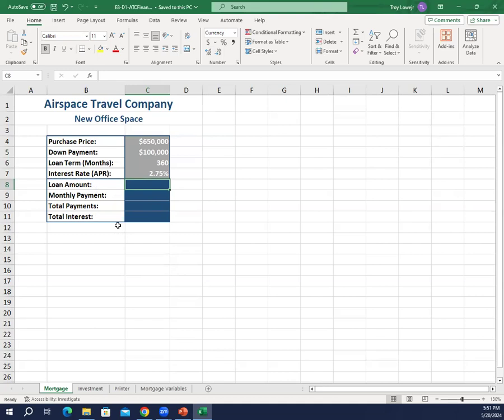Okay. Once we have that saved, we're going to ensure that the Mortgage sheet is active. So at the bottom, you should see that there are multiple tabs here. We're going to make sure we're on Mortgage. And we want to go ahead and select cell C8, which is right next to Loan Amount. So in cell C8, we're going to do equals C4 minus C5.